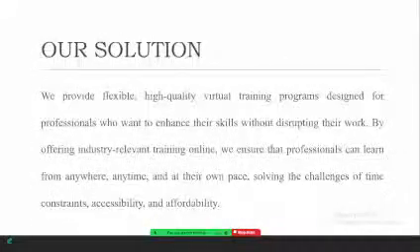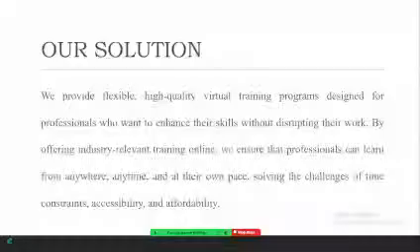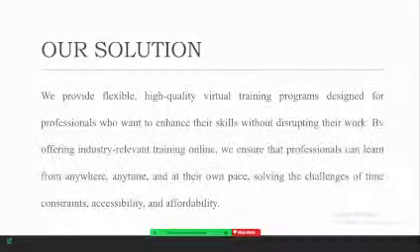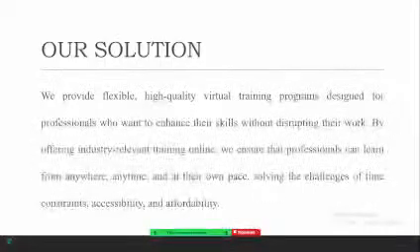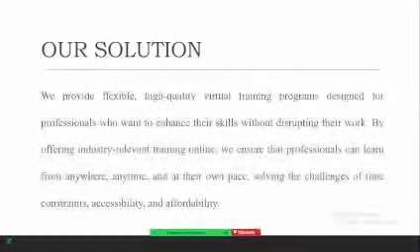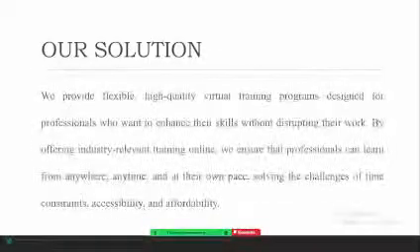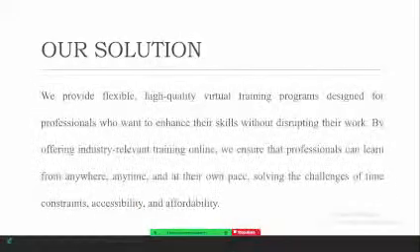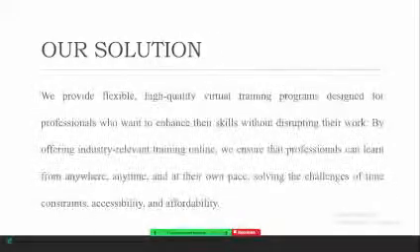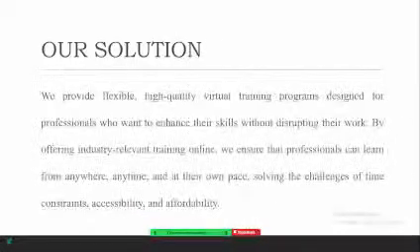Our solution: we provide flexible, high quality virtual training programs designed for professionals who want to enhance their skills without disrupting their work by offering industry relevant training online. We ensure that professionals can learn from anywhere, anytime, at their own pace, solving the challenge of time constraint, accessibility, and also affordability.